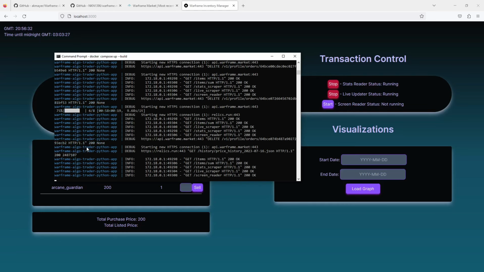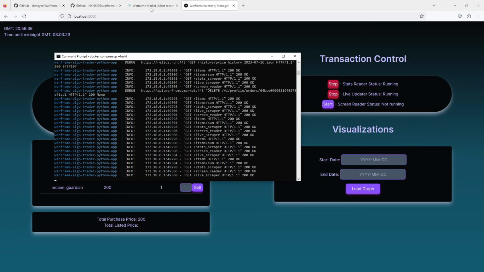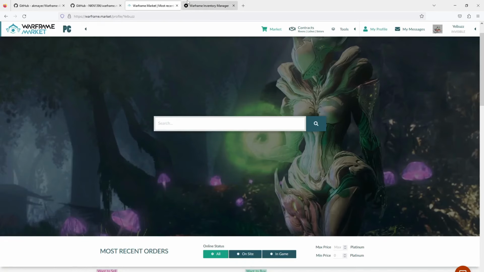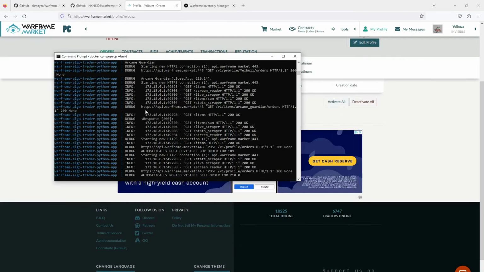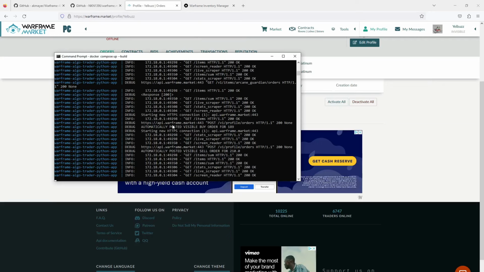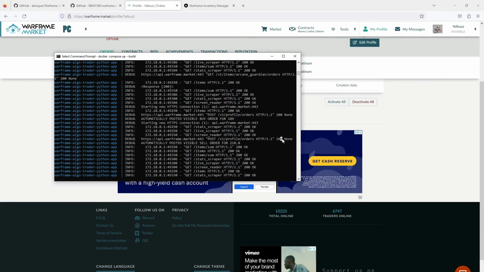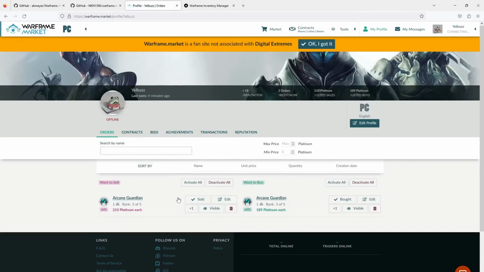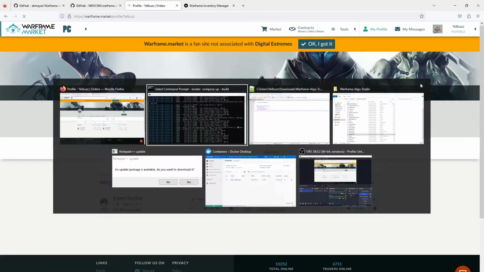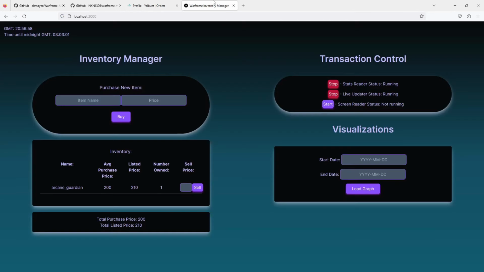It says that I'm interested in it's first deleting all the current orders on my account. Once those are all deleted, it says automatically posted sell order for 210. And since I got a 200 here, everything is good. If I refresh this, Arcane Guardian will appear on both ends. So it's exactly that simple to get it to run from here, from Docker.